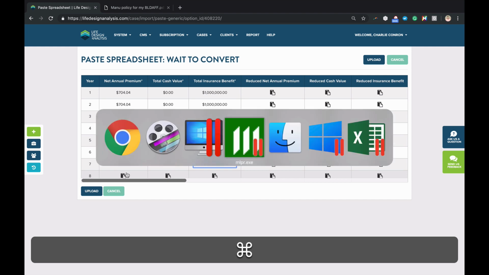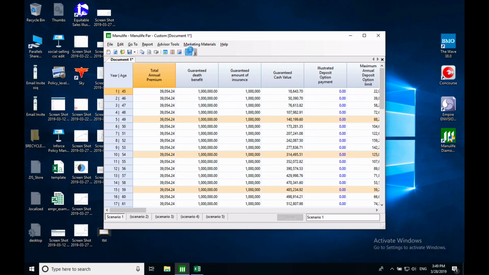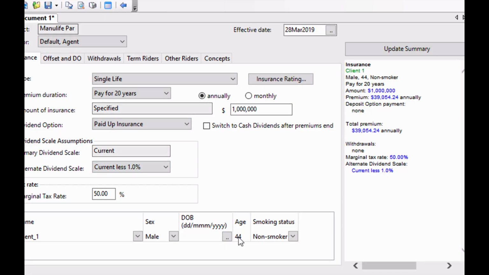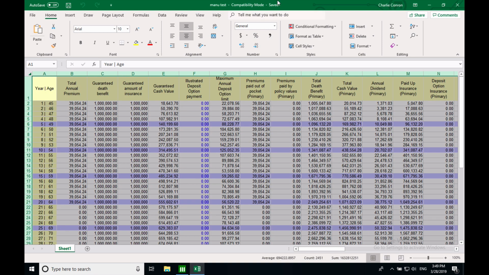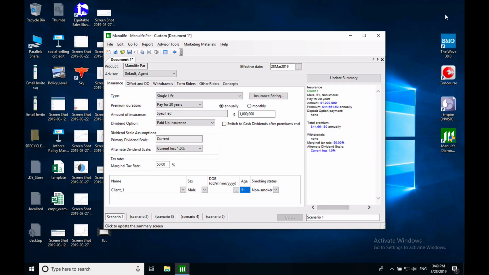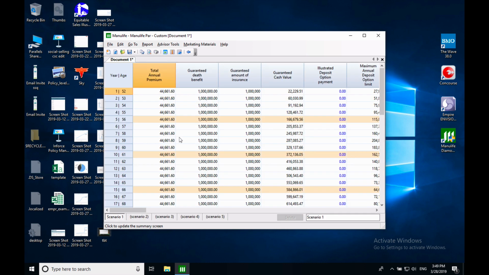So what I'm going to do is go over to the Manulife software here, and instead of having a 44-year-old, I'm going to make this person 51, and update that scenario. Now you can see we've still got our old spreadsheet out. Just to refresh, it was roughly $40,000 at their previous age, and you can see our new premium is $44,611.